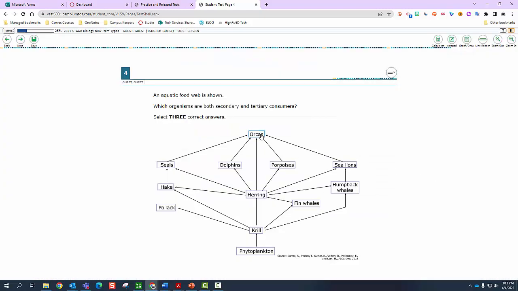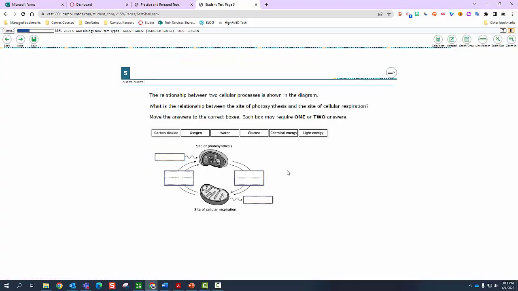Here we go. This one is 3 correct answers. So let's say these are the 3 correct answers. That's what I would select. Again, just deselect by clicking off of those pieces. For this type of question, you'll drag these options down into the spaces provided. This is not correct. I'm just dragging them so that you can see.